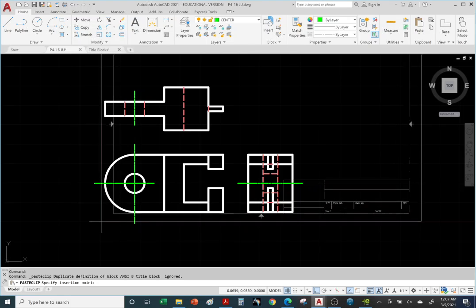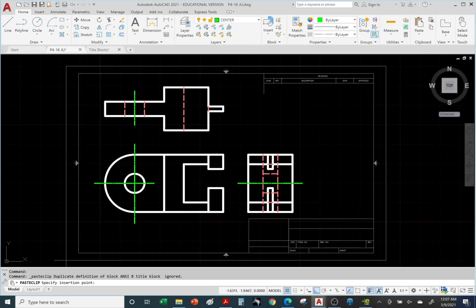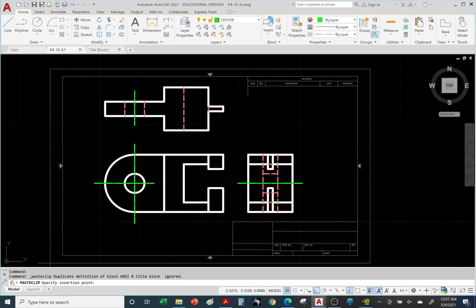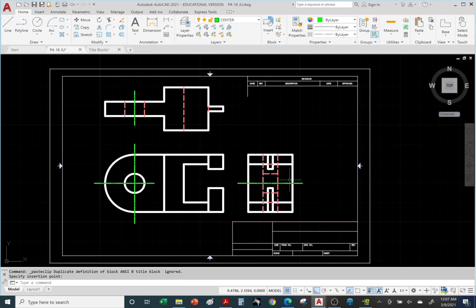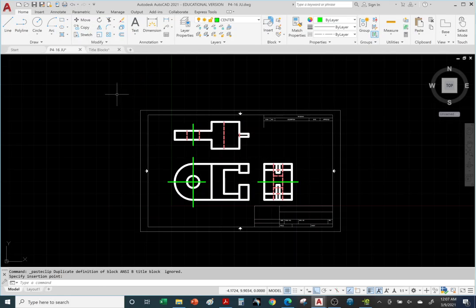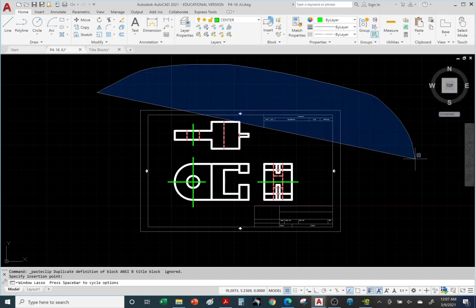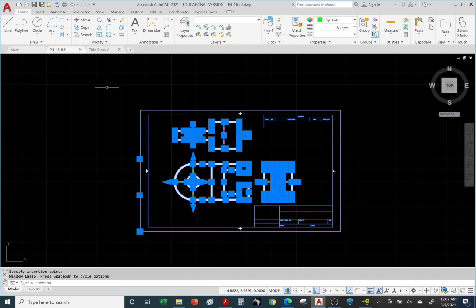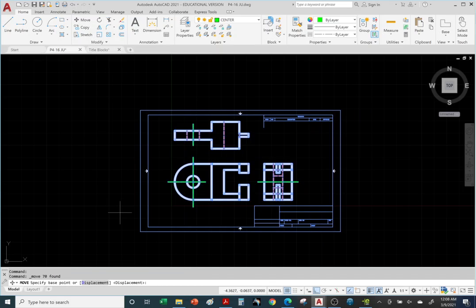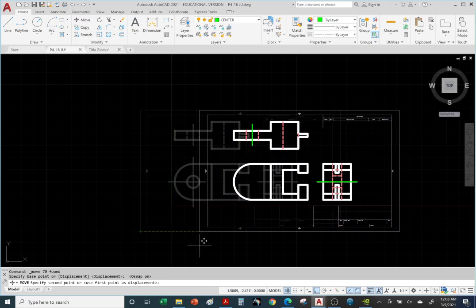Okay, normally I would want to put it at 0, 0. But just to save time, I'll just place it right there. Okay, and then I can always move the whole thing. Window lasso again. I'm going to move the entire thing from this bottom corner. Turn on object snap, and move it over to the origin.